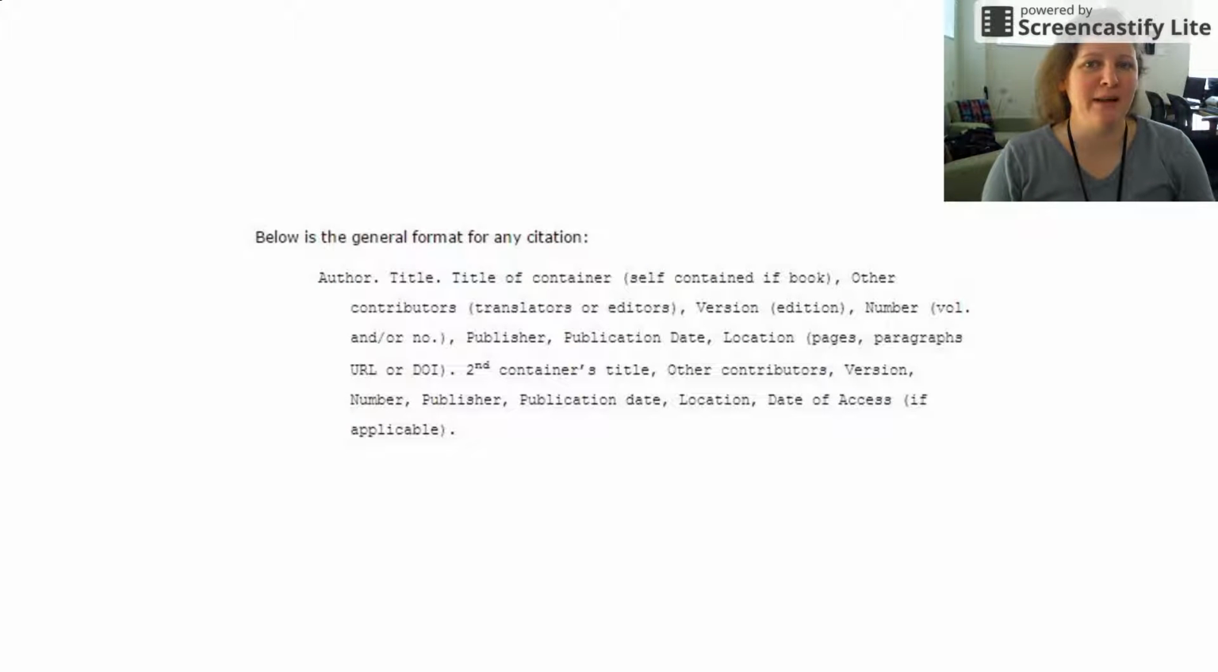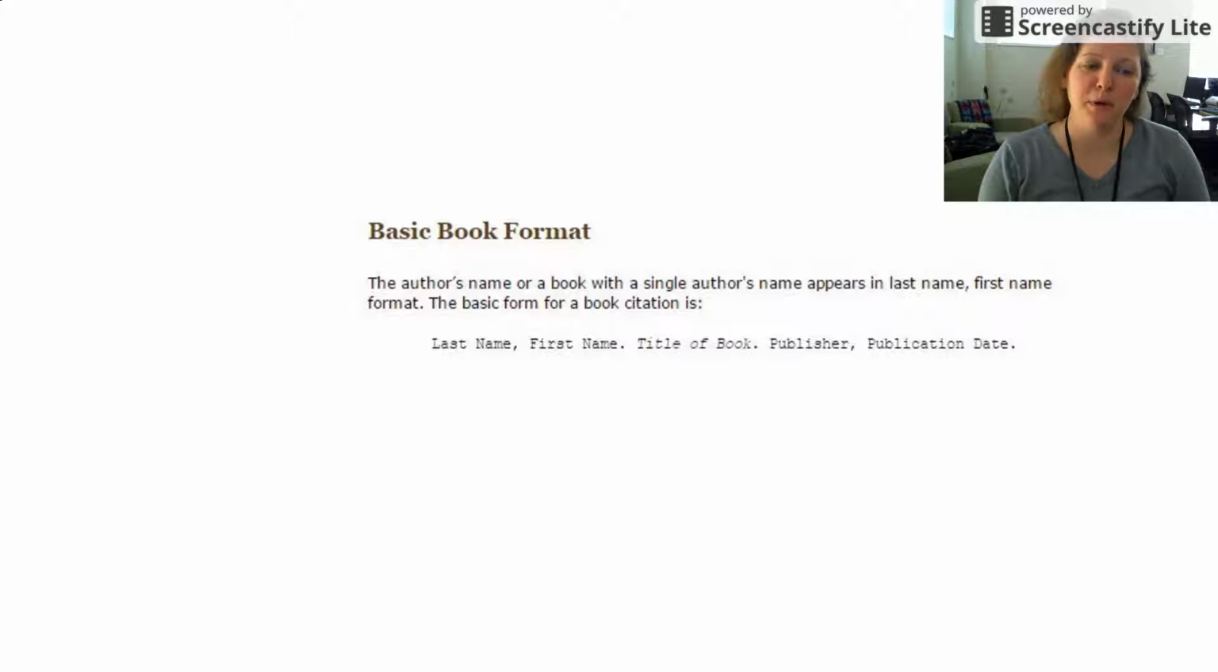Another neat thing about MLA is that it provides basic guidance for every kind of citation. So here I'm just showing you some of the basic guidance. You're always going to want to include the author, the title, and where that information was taken, whether it was in print or online. So depending on what kind of resource you're citing, there are some general conventions. The basic book format includes the last name of the author, comma, space, the first name of the author, with a period, which is a separator. And then you go space, title of the book.